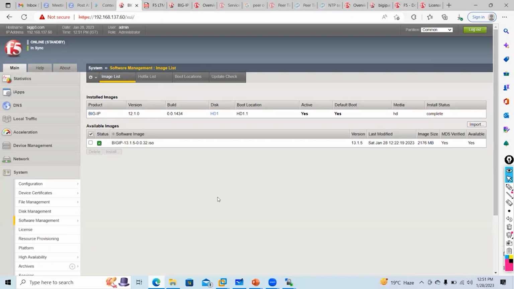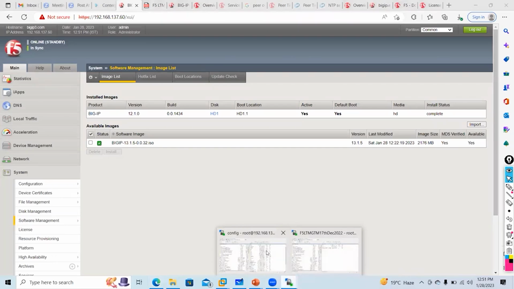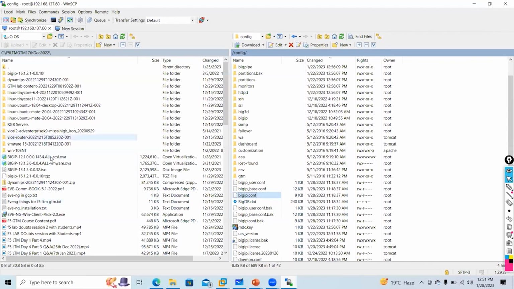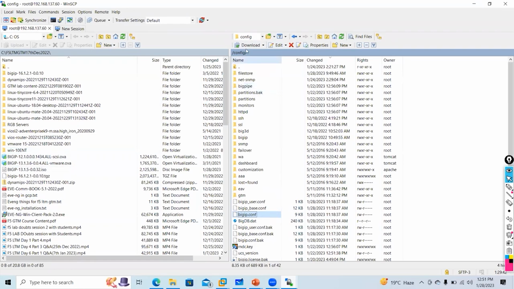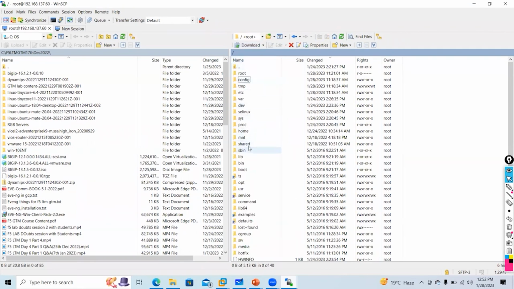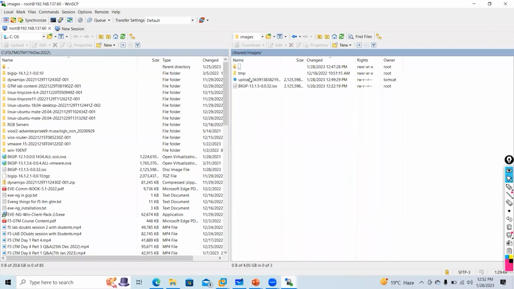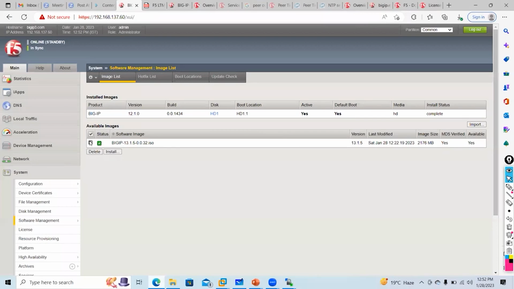So guys, it was taking time. So what I did, I went to WinSCP and I had the image in my C drive. I moved it into my shared images directory, then I uploaded through WinSCP. Generally, it doesn't cause issues, but in my case, it was having an issue. Now I will just install. I will click here, install.